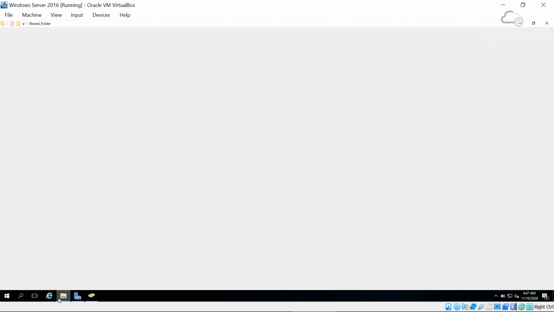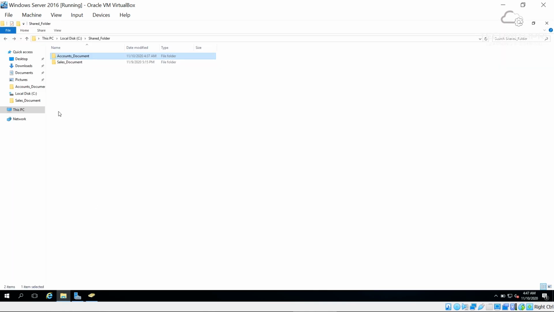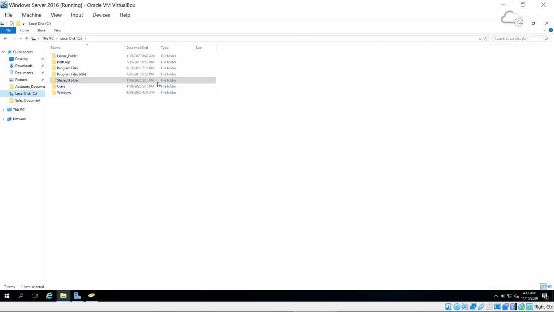Now in my server, in the C location, local drive C, we have created a shared folder. This is the same location where we created the home folder in my last video. Under the shared folder, I have created 2 other folders: one is accounts document and one is sales document.